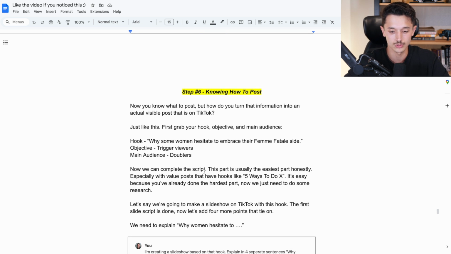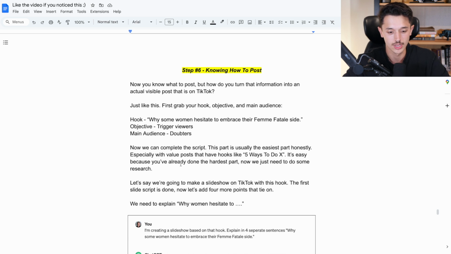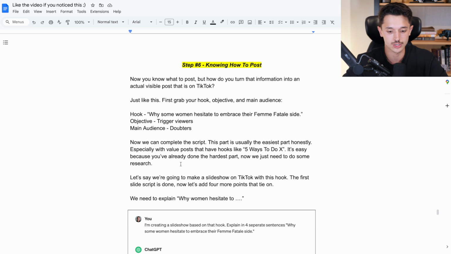And this part is usually the easiest, honestly, especially with value posts, because when you're doing a value post that has a hook like 5 ways to do X, it's just really easy to find the value. And really with any post, because the hardest part is actually choosing the objective and coming up with the actual hook. Now we just have to do some research. So let's say we're going to make a slideshow on TikTok with this example hook. The first slide script is already done. That's the hook. So now let's just add 4 more points that tie on.